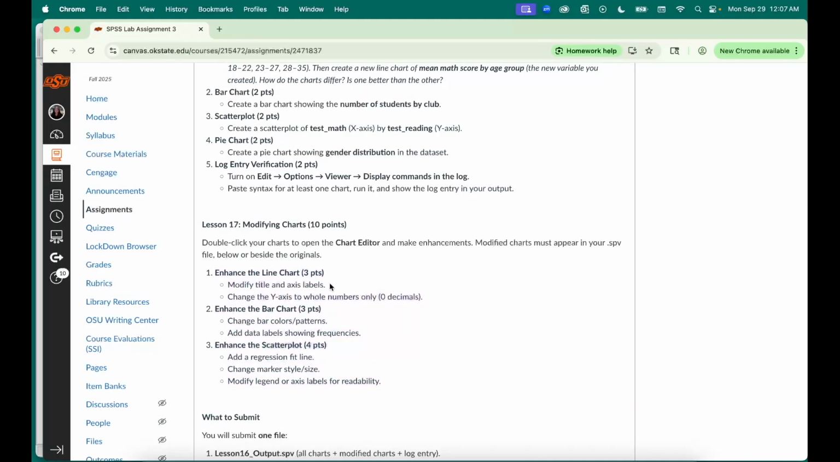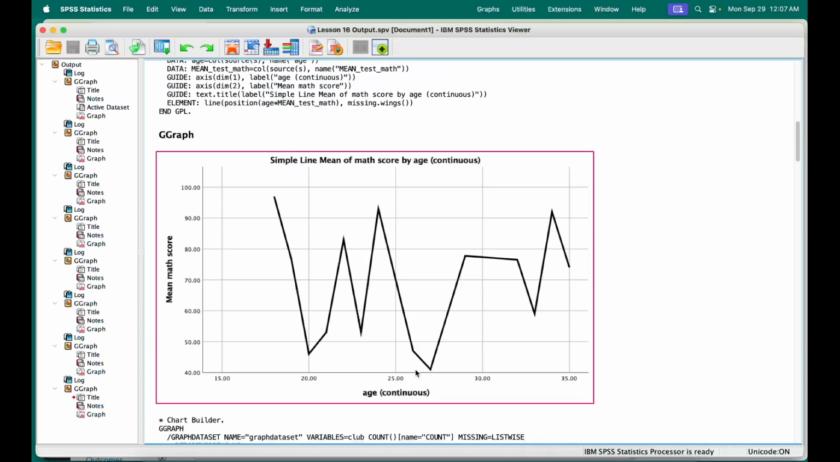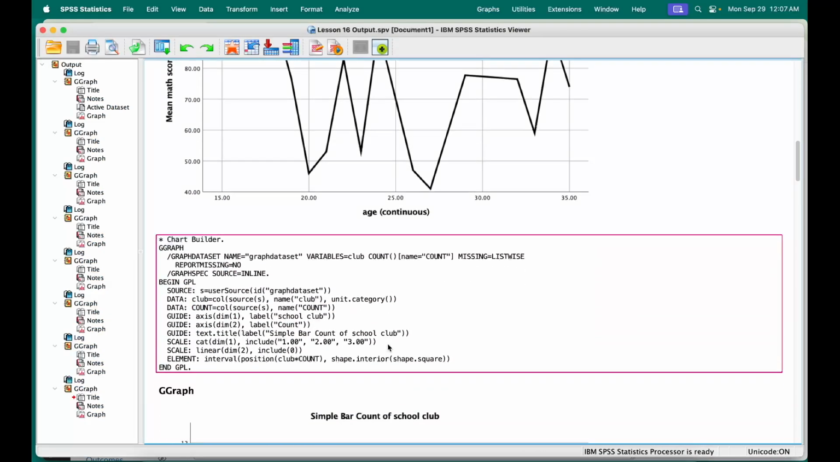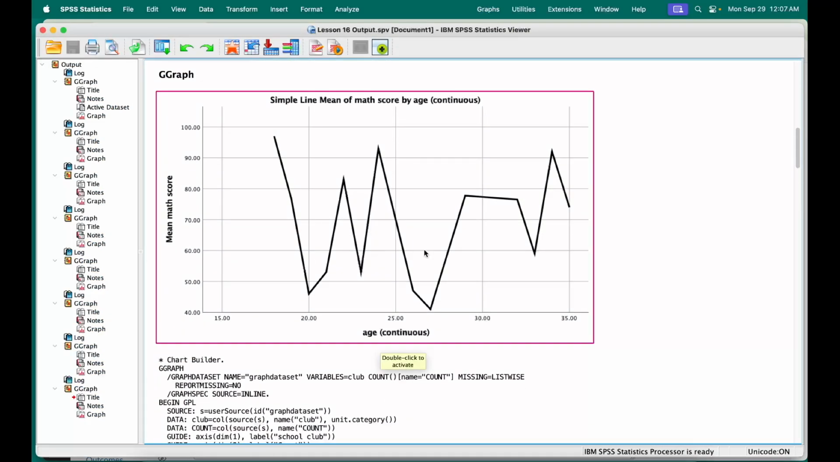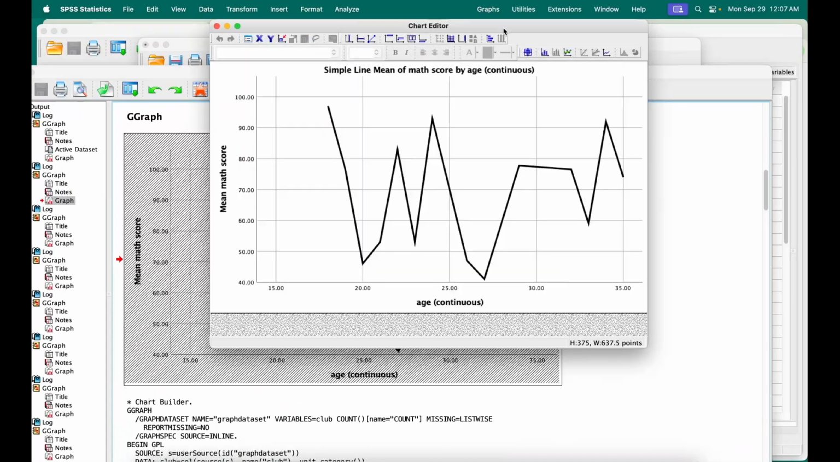So for the assignment, we just need to modify our title and axis labels, and then change the y-axis to whole numbers so that there are no decimal points. So to open up a given chart that we want to edit or modify after we've already created it, you just come to the chart in your output and double click, and it'll open. Oh, I think I clicked 3 times, so I clicked out of it, but we open the chart editor.